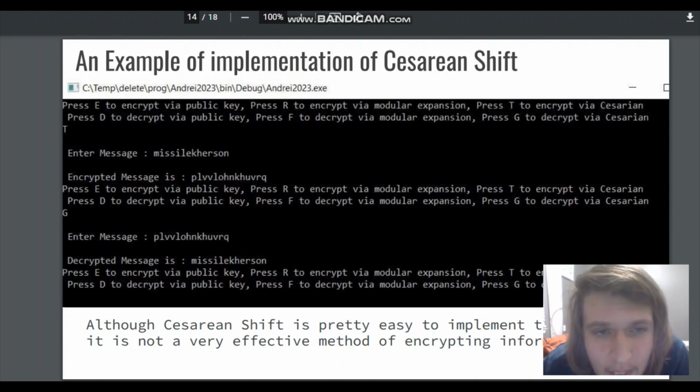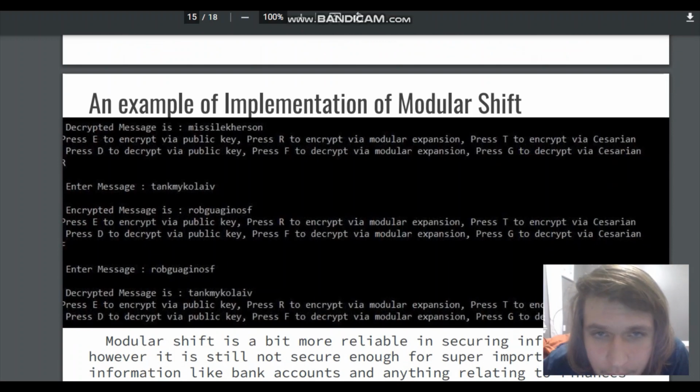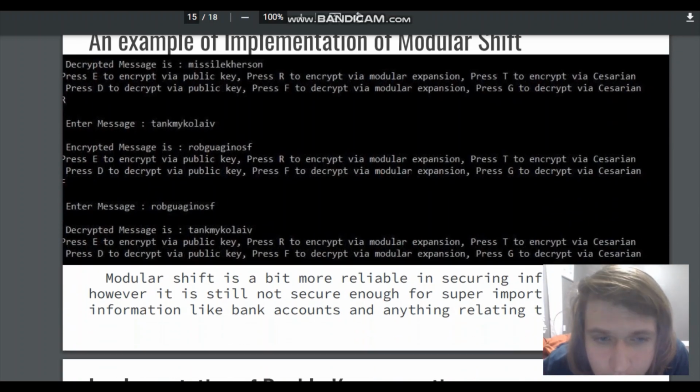Very handy. So, an example of implementation of Caesarian shift. Here I entered the message "missile Kherson", and here's the encrypted message. I'm not going to read that, it's impossible to read. But when you decrypt it and enter this message, you get: decrypted message is missile Kherson. So you can encrypt and decrypt back and forth very easily with the Caesarian shift. Although Caesarian shift is pretty easy to implement through code, it is not a very effective method of encrypting information because it can be easily broken.